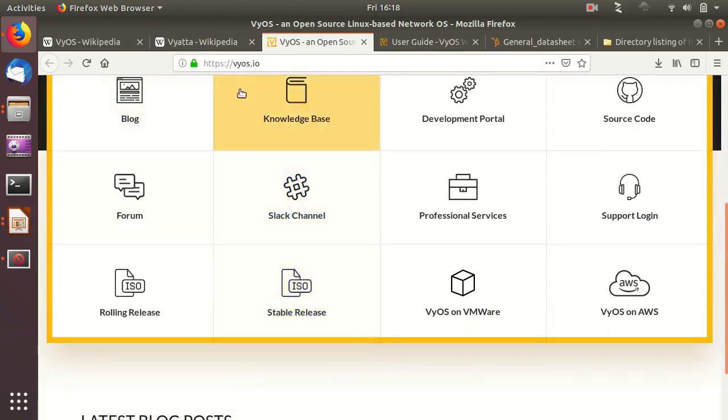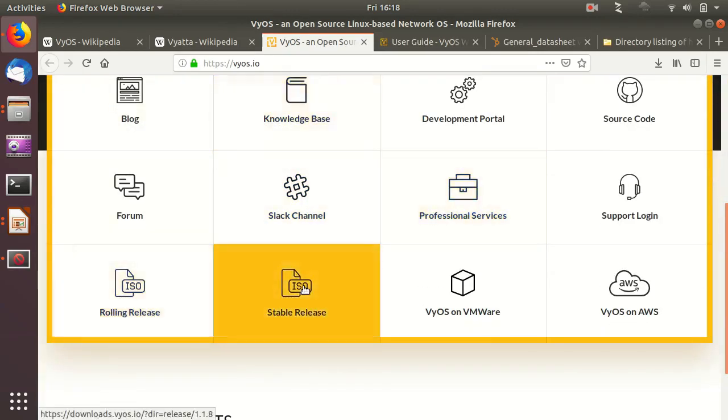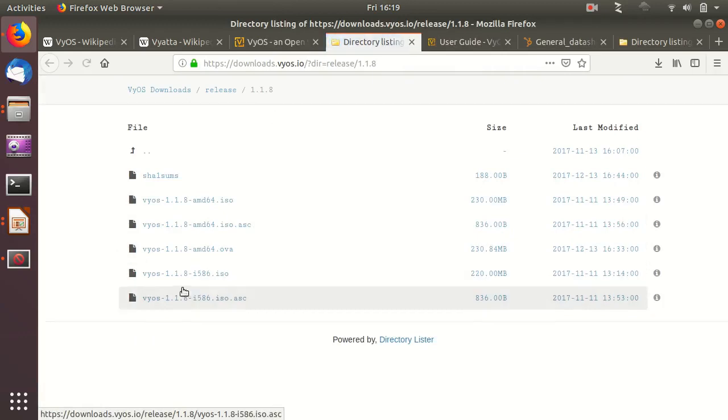You can go to this website and download the stable version, the 1.1.8. That's the latest stable version available. Very small footprint, 220 megabytes, and it comes as an ISO file. You can either download the OVA file or the ISO file. You can install the ISO file as a CD on a physical server, or in a virtual machine, or you can just download the OVA file and load it on your virtual environment.